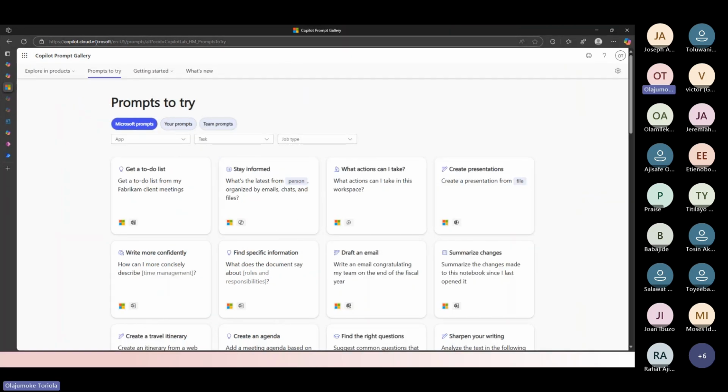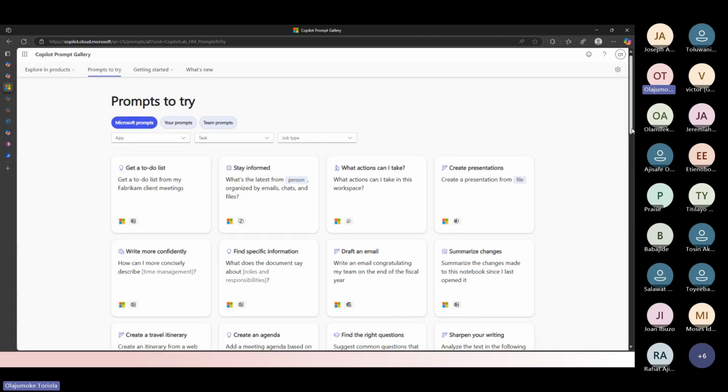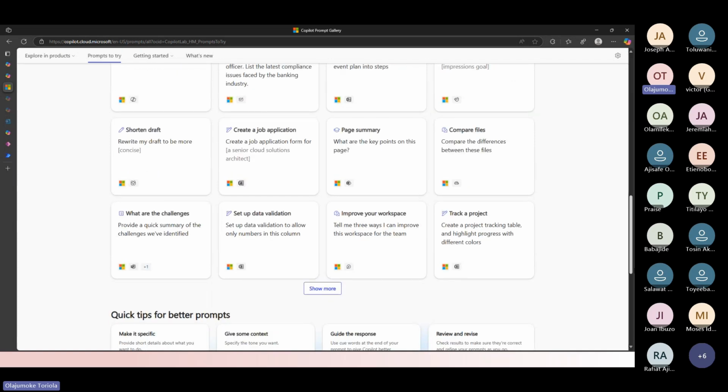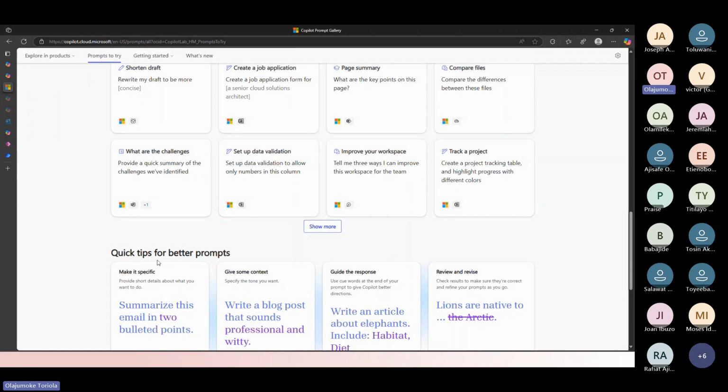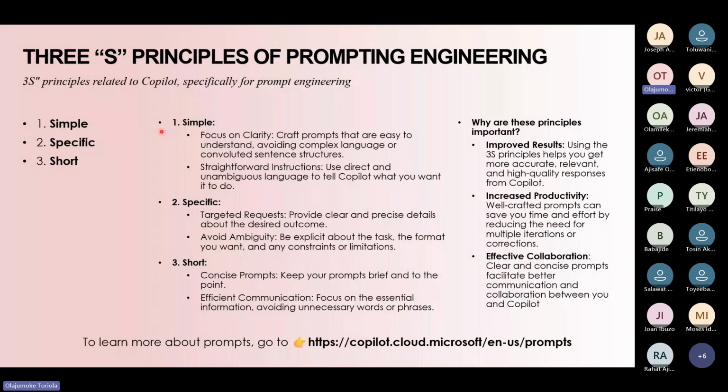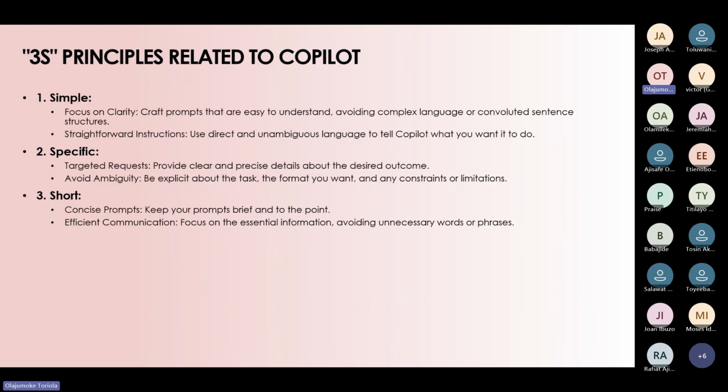So you have the prompt gallery here, the Microsoft Copilot prompt gallery. You have a lot of prompts there where you can get started, hundreds of prompts. And then there are quick tips for you to have better prompts. We'll share all of this with you as the class progresses. I'll share it with you, even if it is not now, in the group.